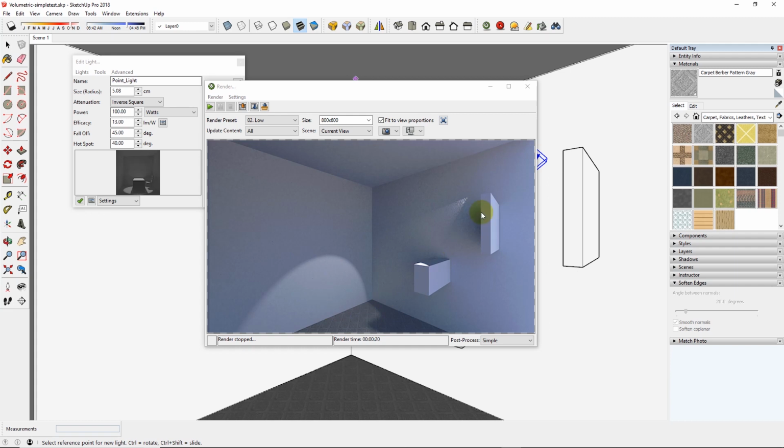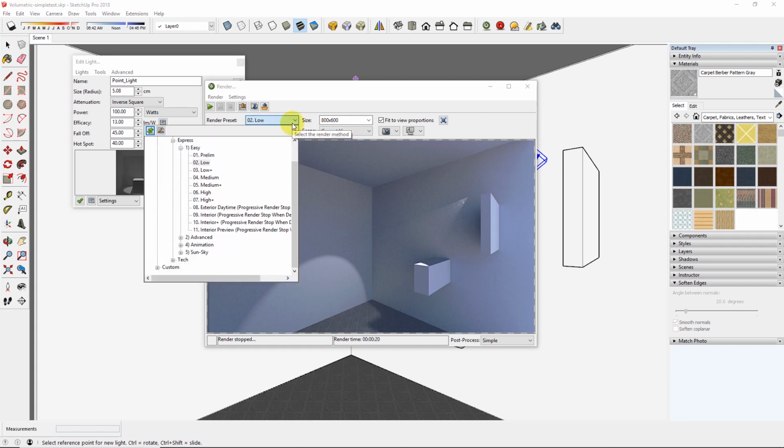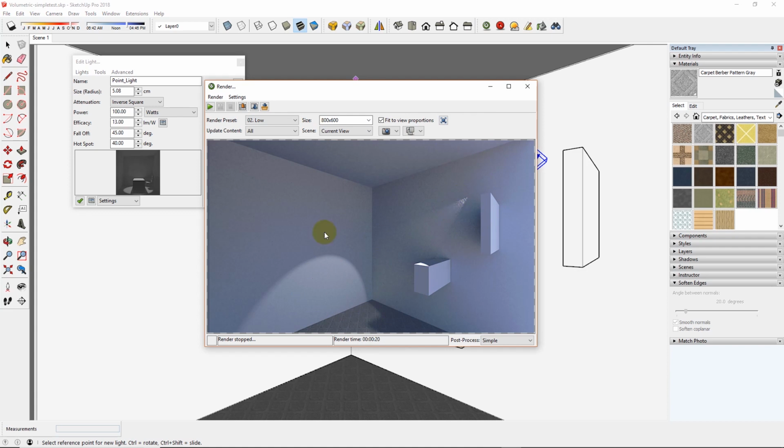And of course, if you choose higher quality, you won't have this noise, but I just wanted to use a quick render method to show you quickly how it goes. Always use low render settings as you begin to put your scene together so you save time in your workflow. So that is how volumetrics work.